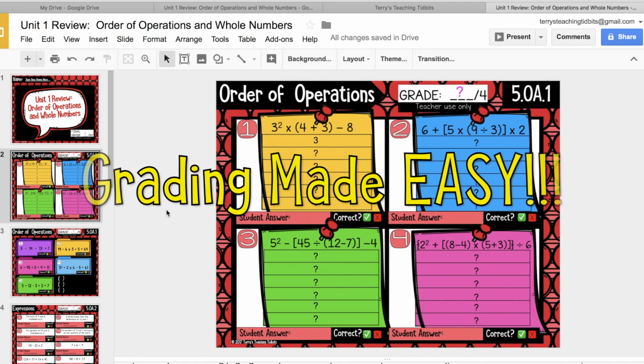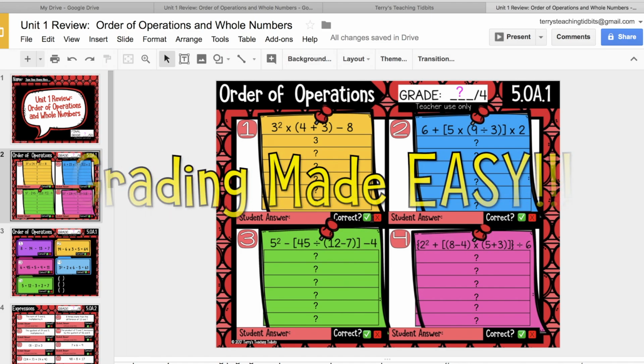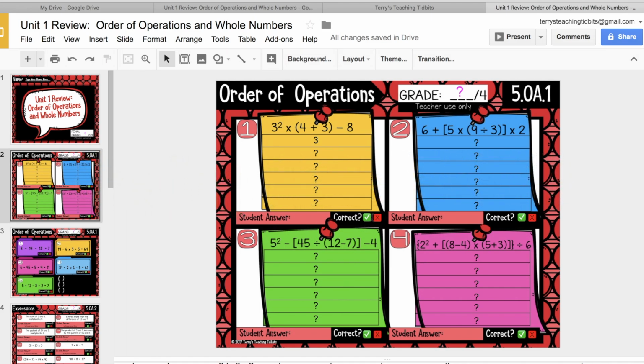The way that this works is that each problem has an area for whether or not the answer is correct. What you'll do is you'll look at the final answer. You can refer to the answer key that is included, and if the answer is correct, you just delete the wrong button. And if it is not correct, you delete the correct button. This is just a quick way for you to be able to go back and easily grade the assignment. So let's say they got the first, third, and fourth problems correct and they got one of them wrong, then you can go in and give them a 3 out of 4.